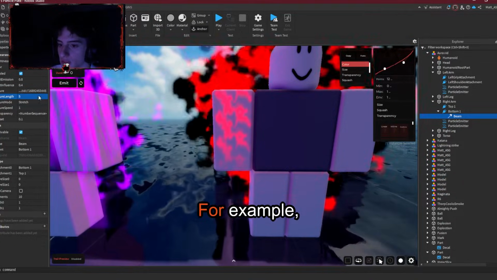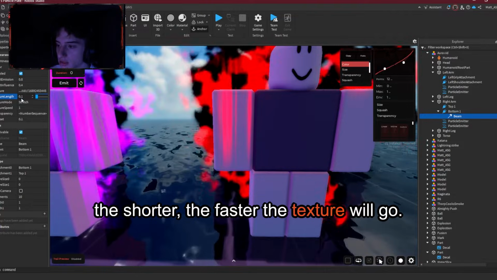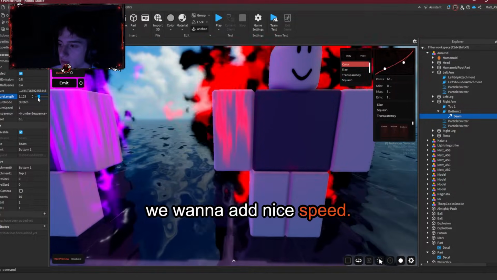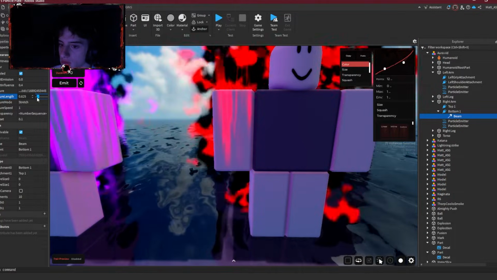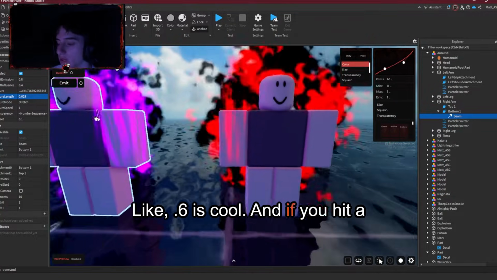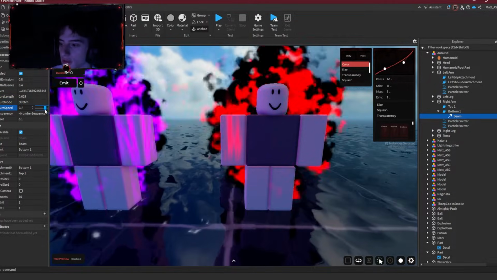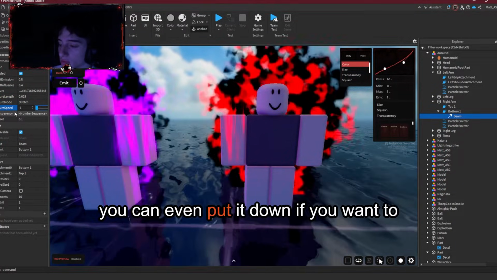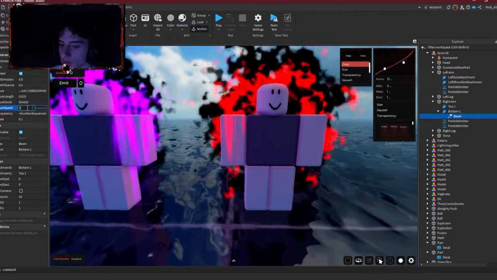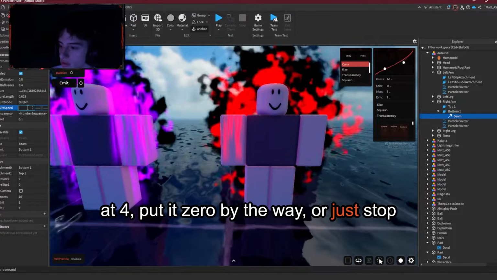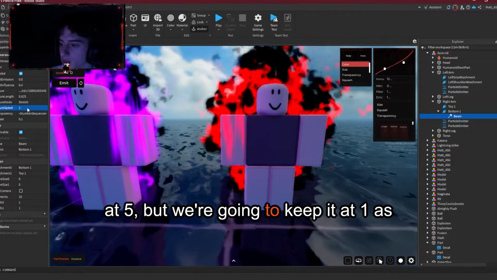Now texture length, basically what this does, the longer you put it, the more you'll see the texture. For example, the shorter, the faster the texture will go. So you want to add nice speed. Like 0.6 is cool. Keep it on stretch. Texture speed, you can even put it down if you want to, minus. So the higher you put it, the faster it goes. Put it to 4, put it at 0 by the way, it'll just stop. Put it 5, but we're gonna keep it at 1.